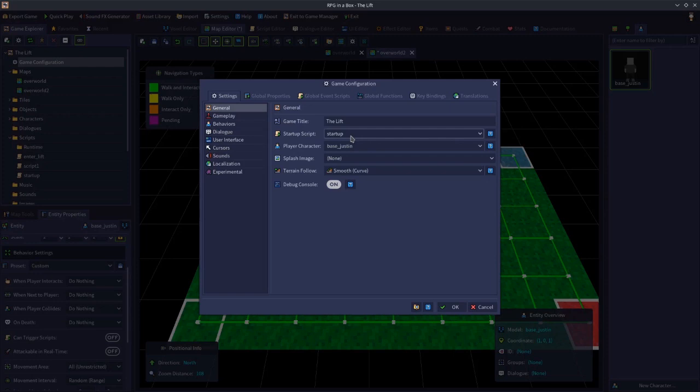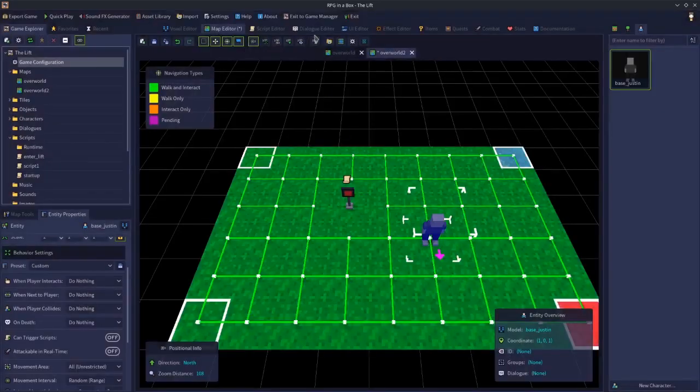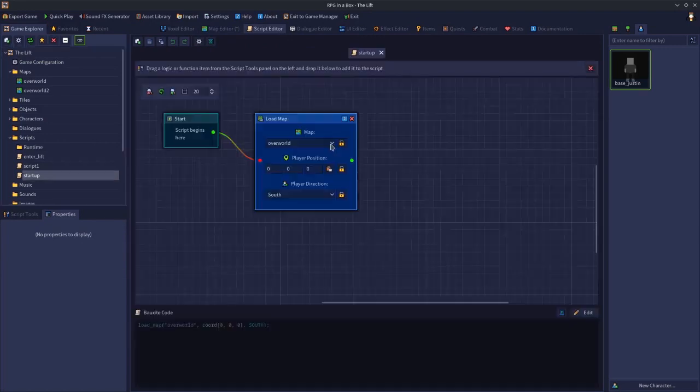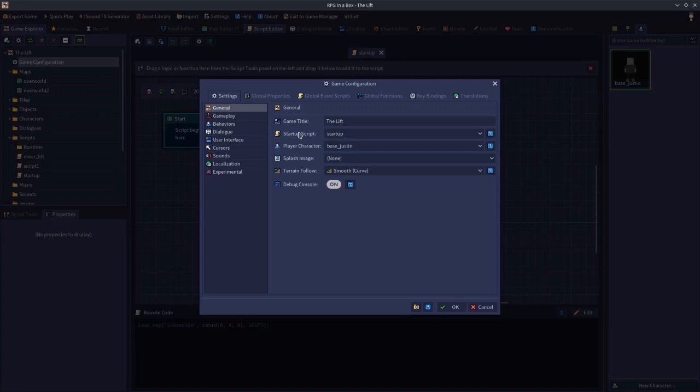So a startup script can do many different things. But at the moment, my startup script, like most standard startup scripts, just loads the first map and sets the coordinates where the player should spawn. So once you've got your startup script set up, you would ensure that your startup script is set to the correct script.